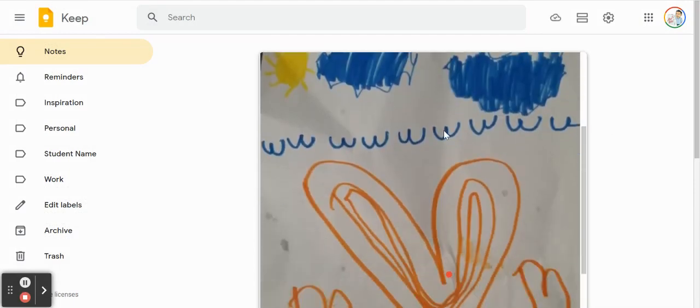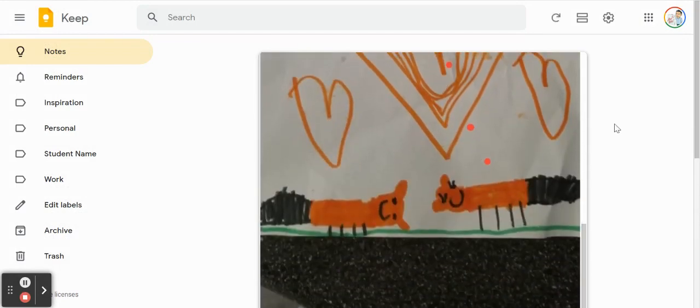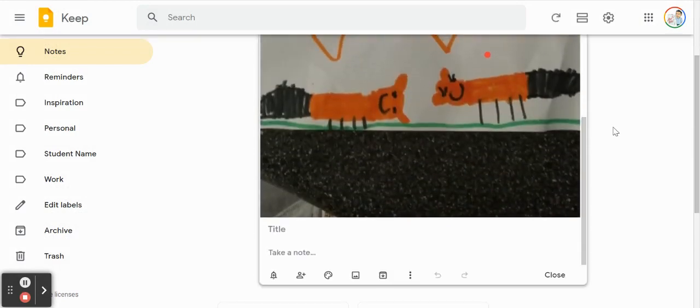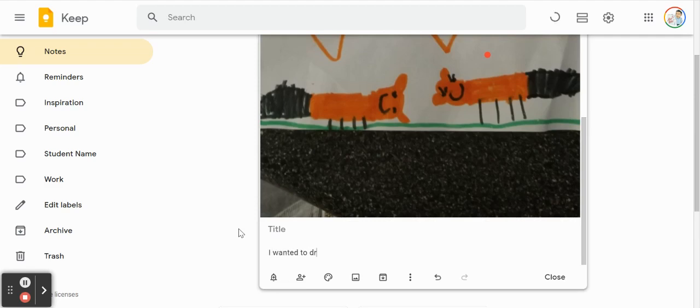So we can see here, I have just a quick image picture from a student that I was working with, and we can take this note as to either what the student did or maybe what the student said to describe this picture. So in this case, the student described it as, I wanted to draw two foxes playing together.